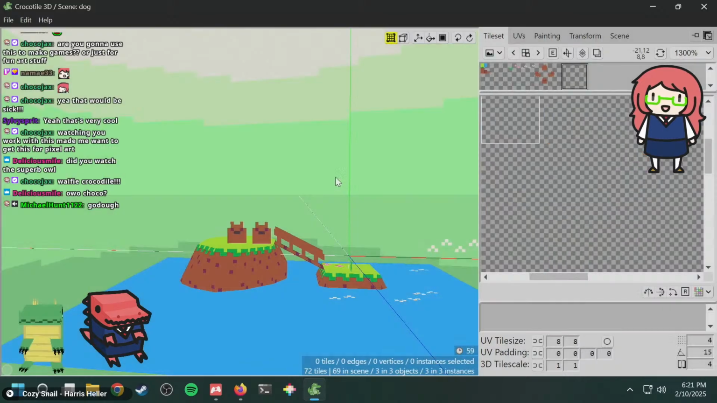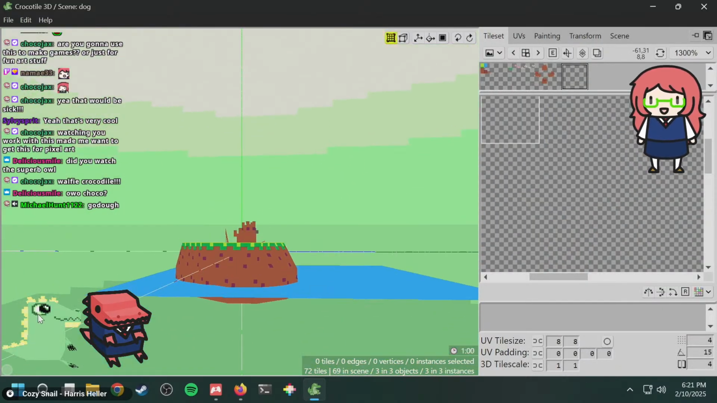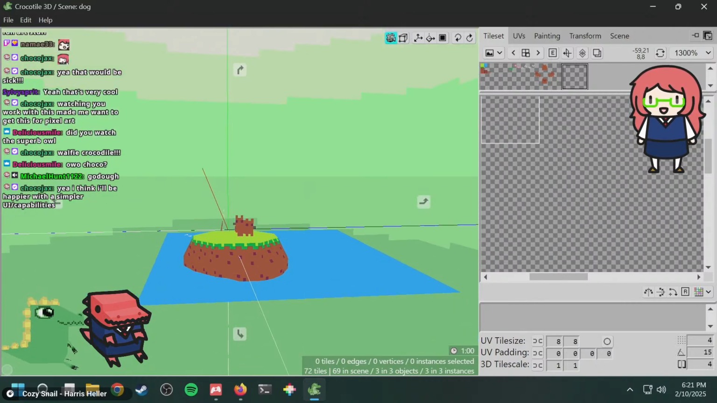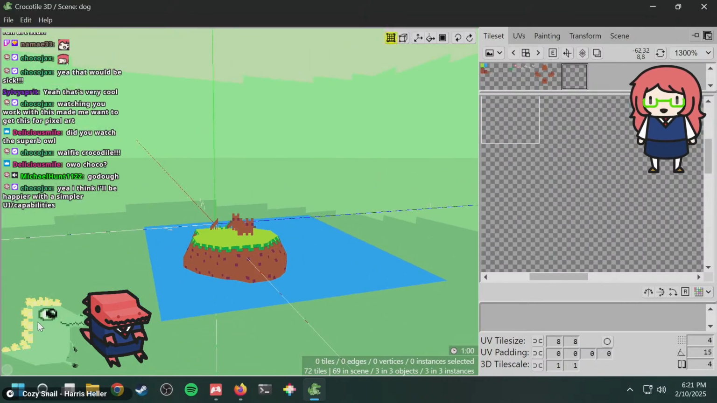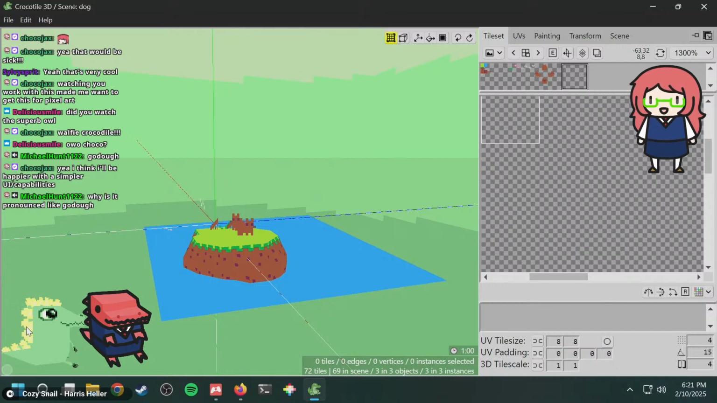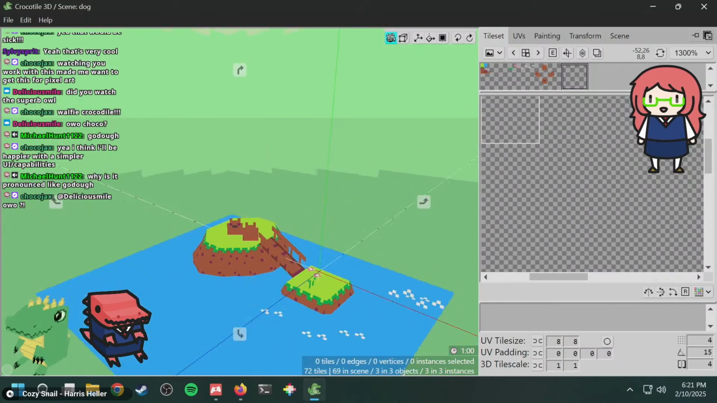Okay, we got this one. Let's make a wall for you. Now this one is fairly simple shape-wise. I think it's got a height of 2, and then you got the tail right there.